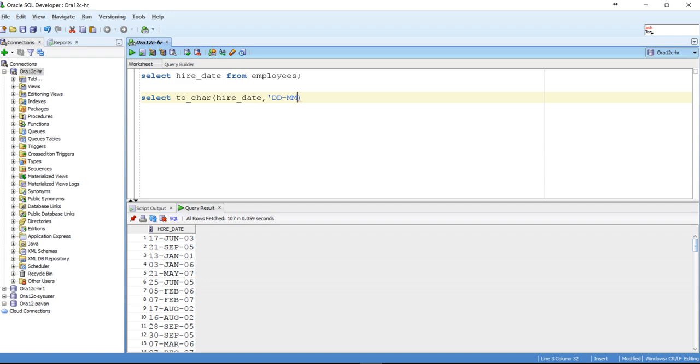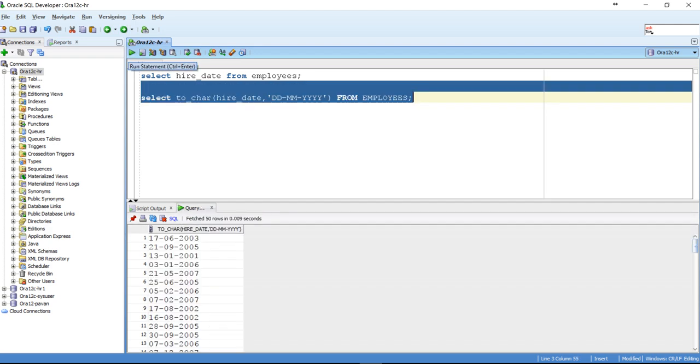Now you see this gives you the exact format that we wanted. First the date, next the month, then the year. So if I want to convert this date into our own format, then we need to use TO_CHAR. This is basically a conversion function.